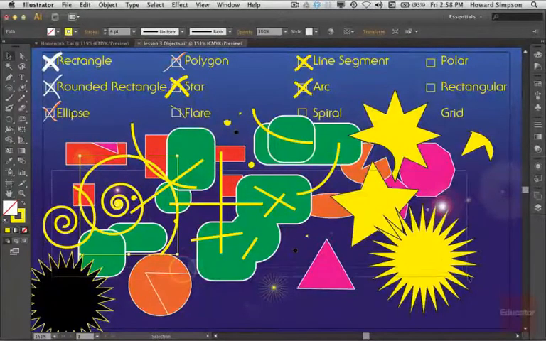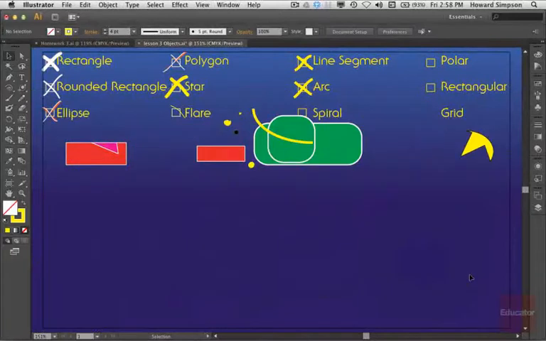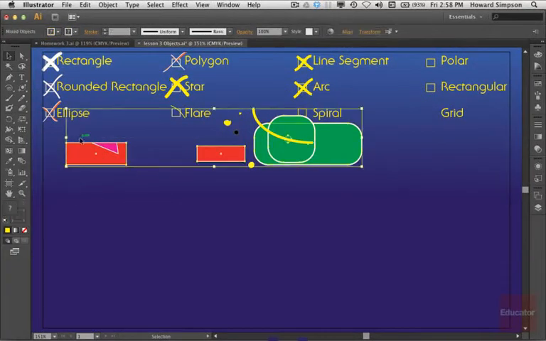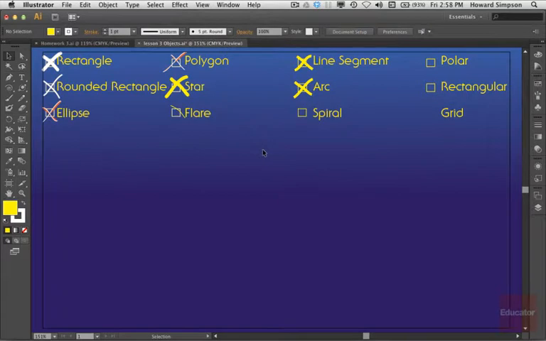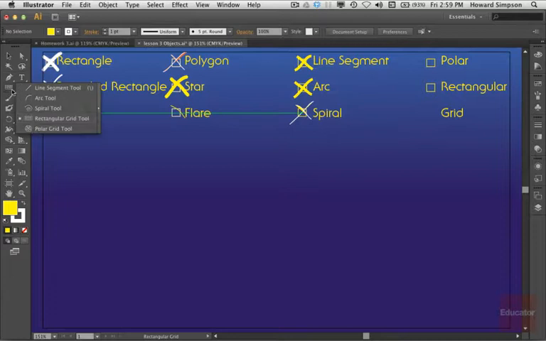So we're finished with basic objects. Let me get rid of these. Okay. Now let's check off spiral. And now let's go to polar grid. The polar grid.